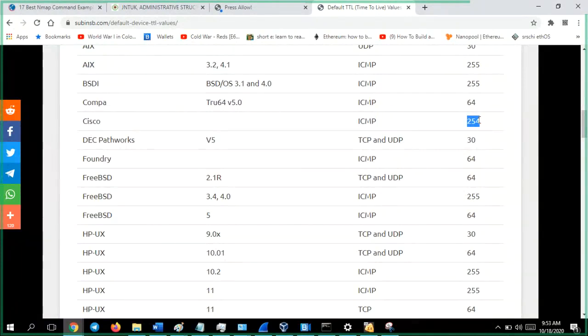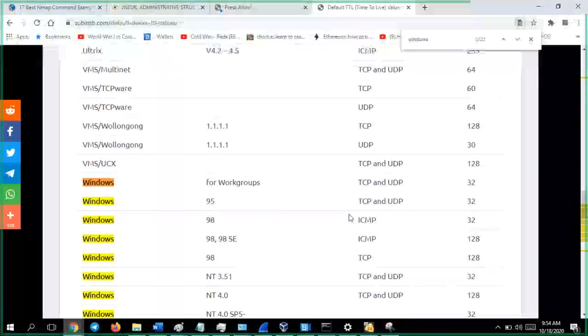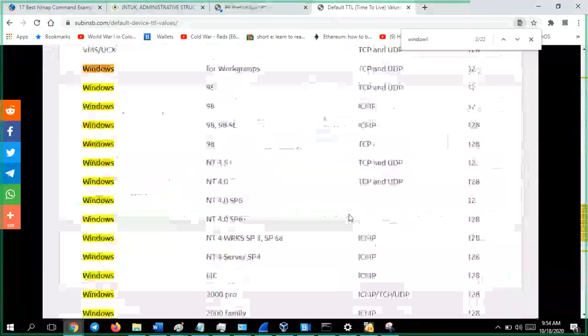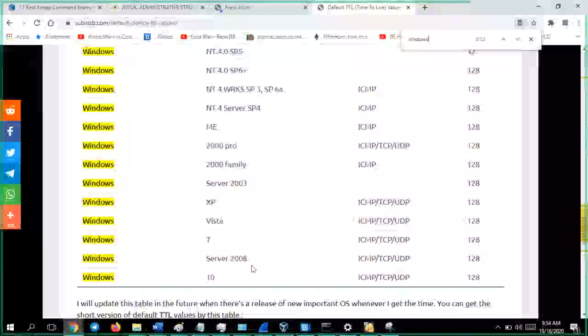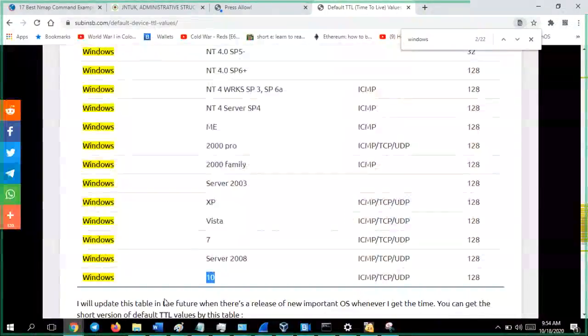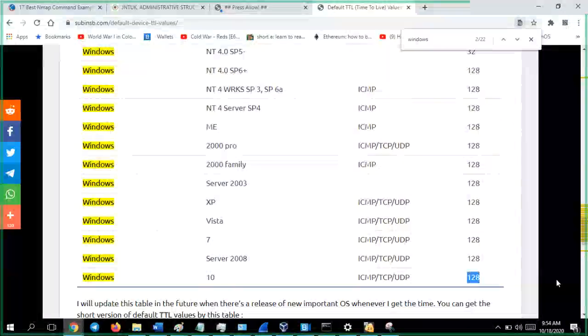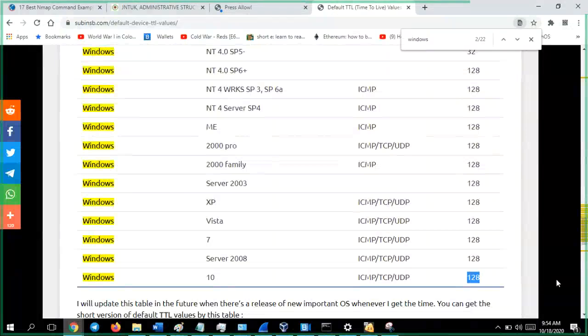What do you say? TTL value. Okay, now what is our machine? Windows. Okay, what is our Windows? 10. Correct, right? Let us see where is Windows 10. Yeah, here. Windows 10, what should be the TTL value? Guys? 128. Okay, superb.